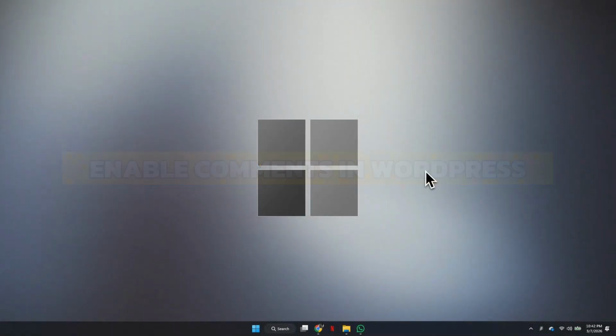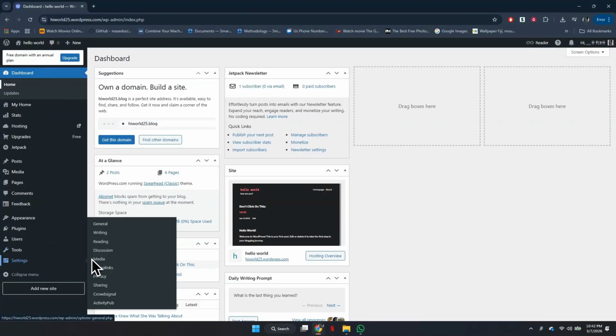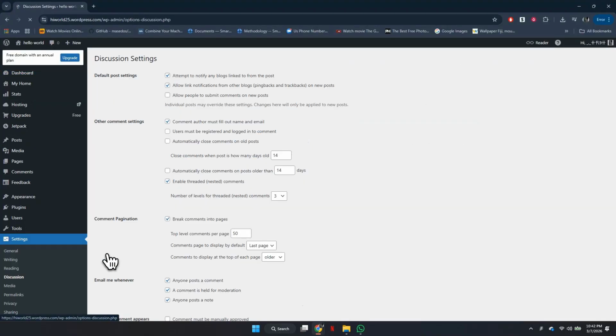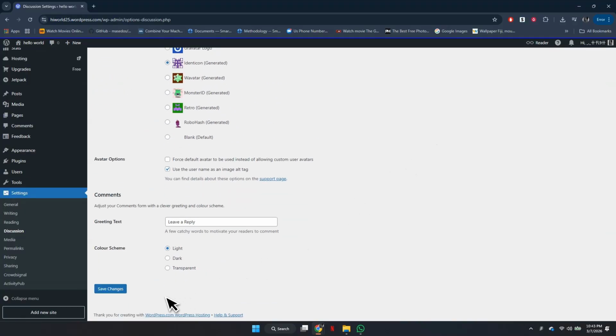All right, let's begin. While comment sections are typically active by default, you may need to manually restore them if they go missing. Start by visiting your WordPress dashboard. Navigate to the settings menu on the left sidebar and select Discussion. Locate the option labeled Allow people to submit comments on new posts and ensure the box beside it is checked. Scroll to the bottom and click Save Changes to apply this to all future content.